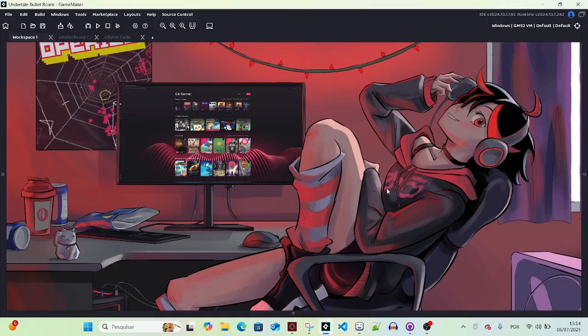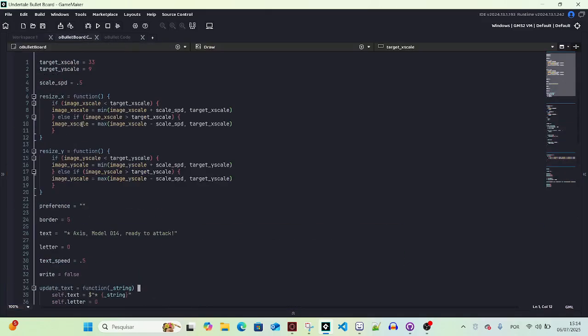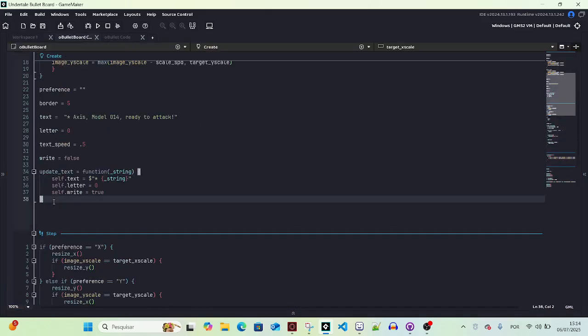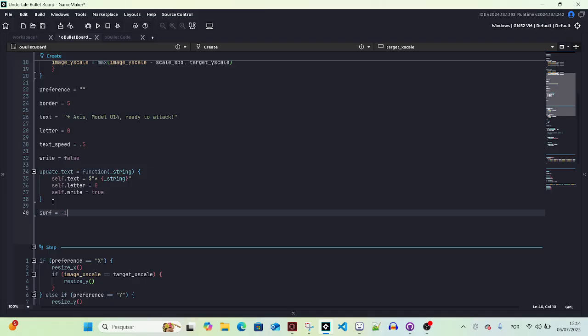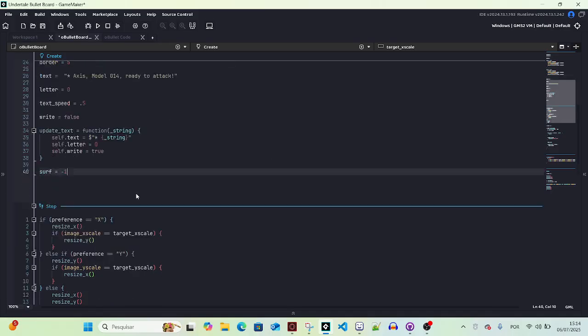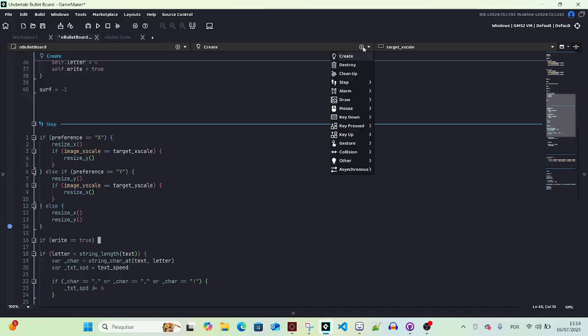Okay, so with that done, we can move over here to our old bullet board code and start by creating a new variable in the create event. It's going to be surf equals -1, and this is what's going to be storing the ID of the surface we create. So we're going to add a new event now. Go here into draw and select pre-draw event.